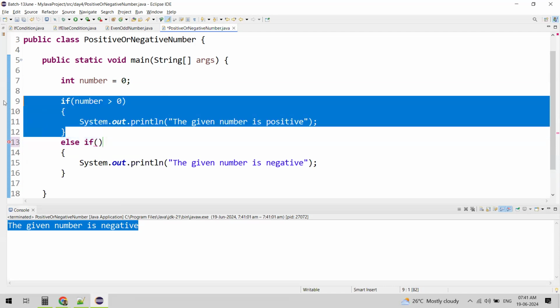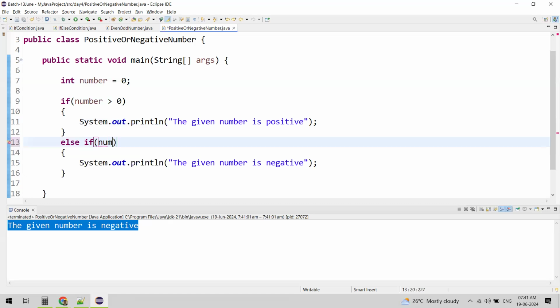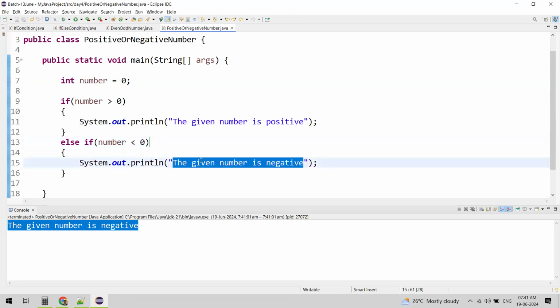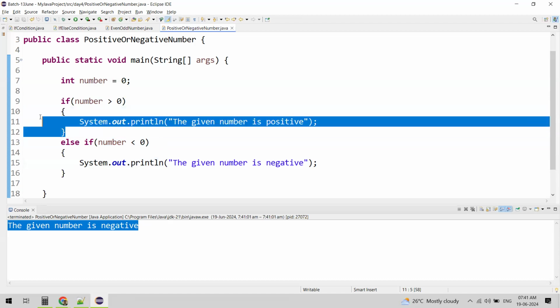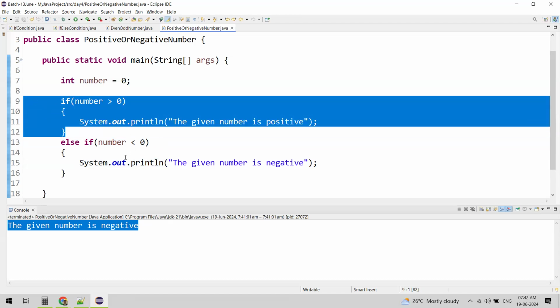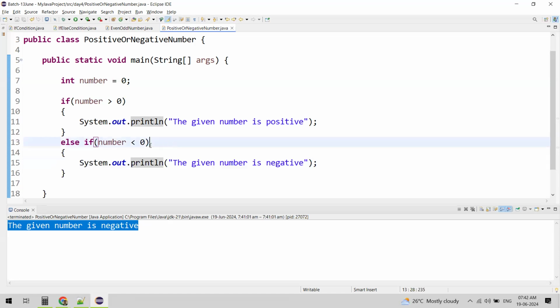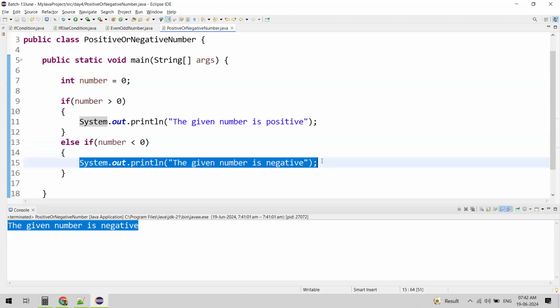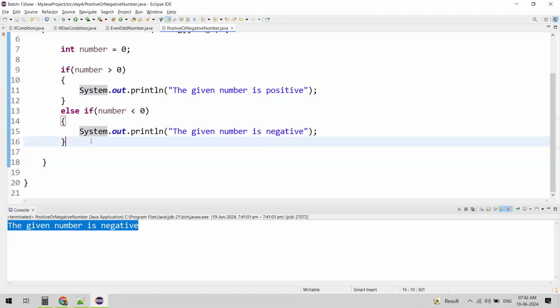So we have one more condition. What is that condition? You can't say the number is negative all the time just because it is not positive. Verify if the number is less than 0. Only then call the number negative. Do not say it just because the number is not greater than 0. So verify this condition as well: else if the number is less than 0, only then call that number negative.